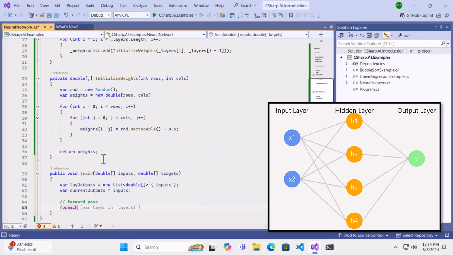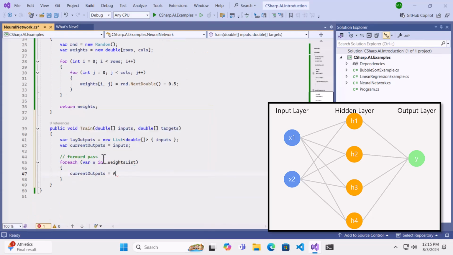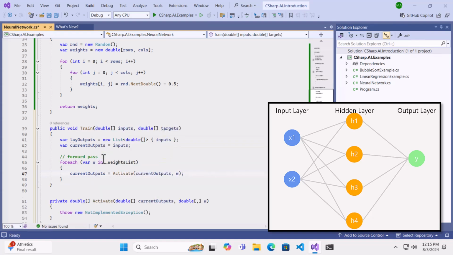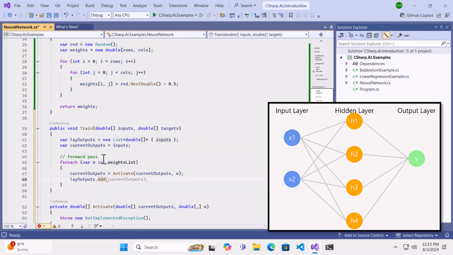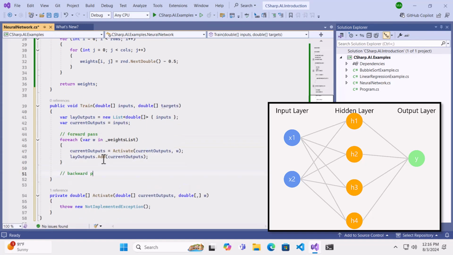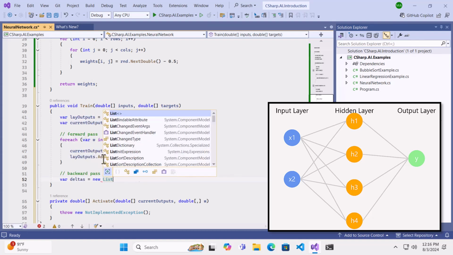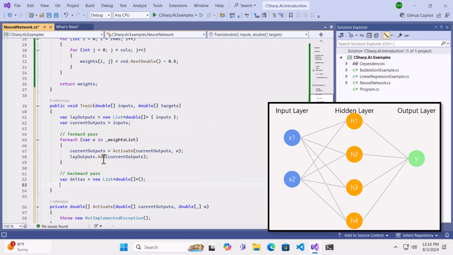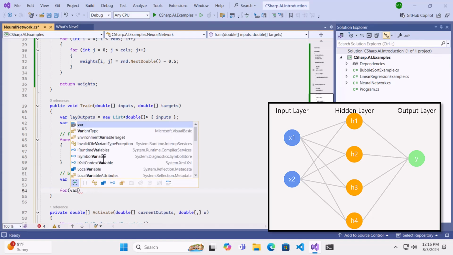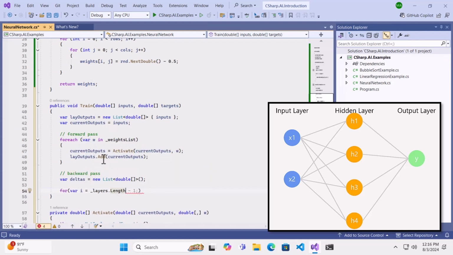We then proceed with the forward pass, iterating through each weight matrix in the weights list. For each weight matrix, we calculate the output of the next layer by calling the activate method. This method applies the weights to the current outputs to produce the next layer's outputs, which are then stored in layer outputs. This process continues until we reach the final output layer, producing the network's predictions.